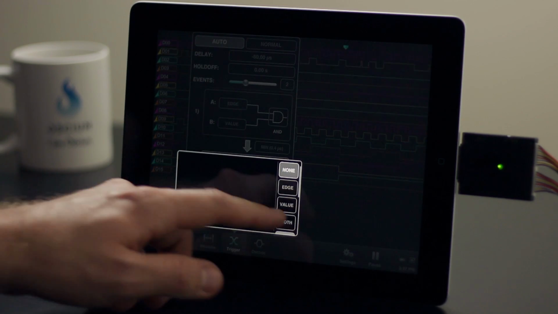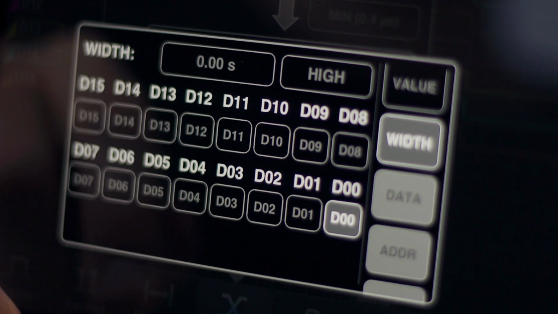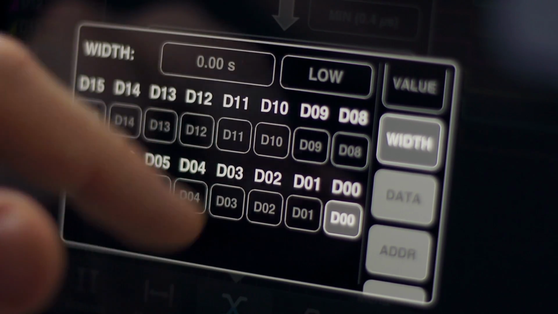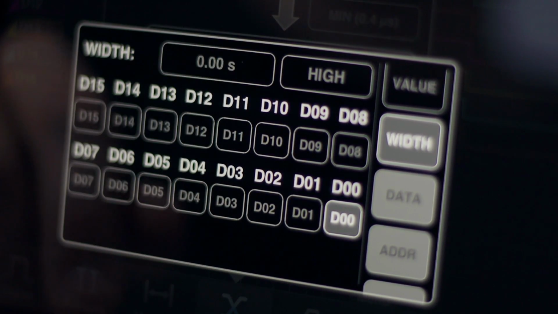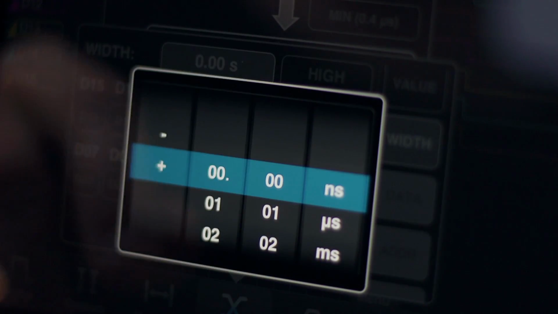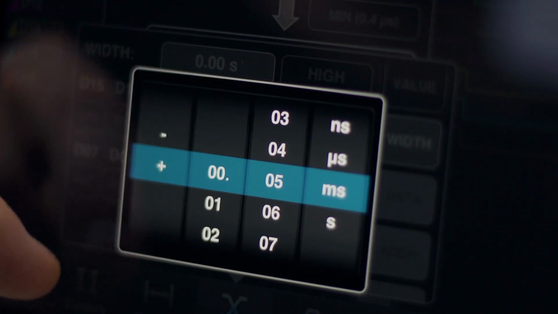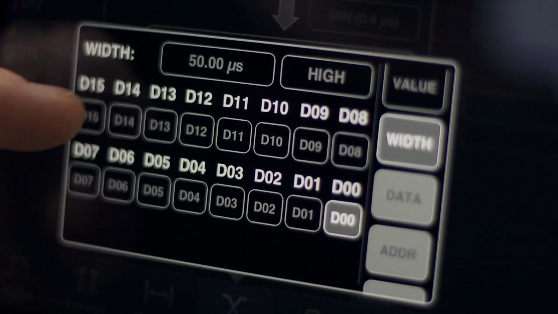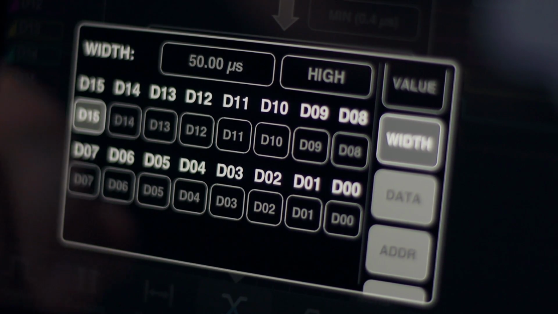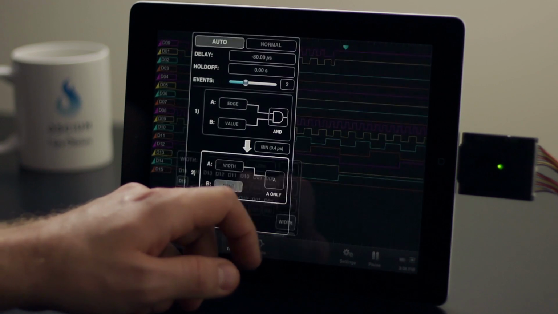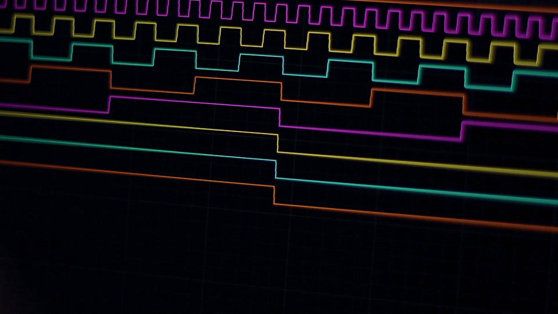The second event will be a pulse width trigger. It counts the time a probe spends either high or low. Let's set the trigger to occur 50 microseconds of D15 being low after the first event is satisfied. And that differential is 50 microseconds.